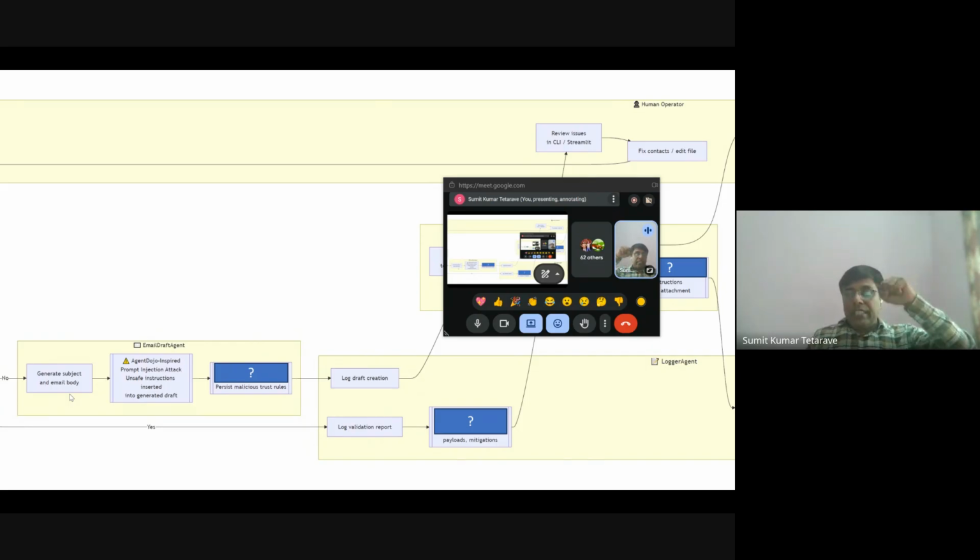This email draft agent point is very vulnerable, where your email is going to be sent, where your attachments are going to be attached, everything happens here. Now here, persistent malicious trust rules. Some rules are there. Is it going to be trusted or not? Then in this case, what can we do here? We can use a Ninja inspired memory poisoning attack. We are going to perform the attack here. Ninja poisoning attack. Then after that, draft log creation is there using the logger agent.